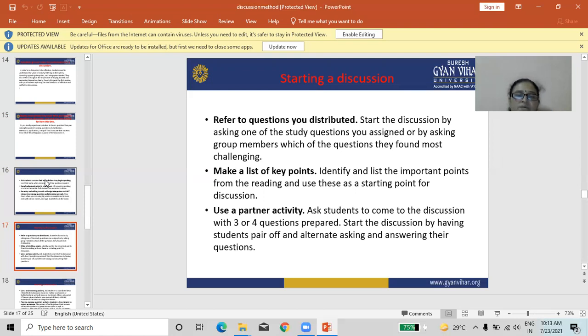Use a partner activity. Ask students to come to the discussion with 3 or 4 questions. Start the discussion by having students pair off and alternate asking and answering their questions.